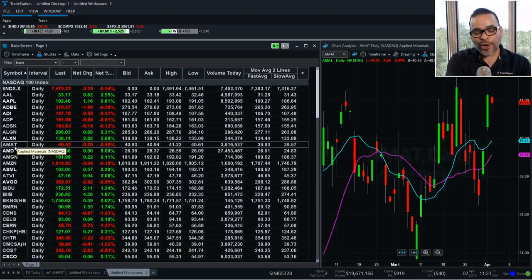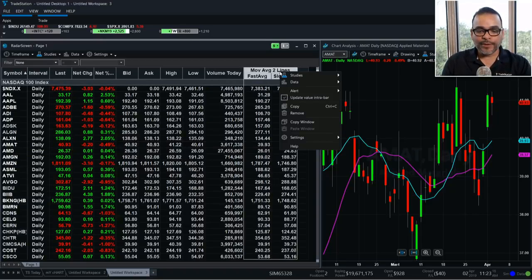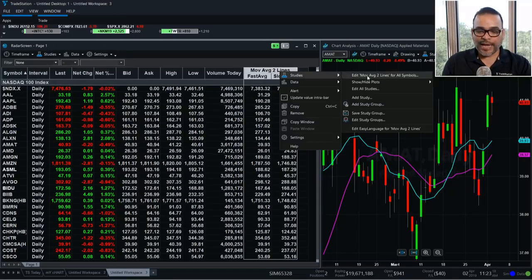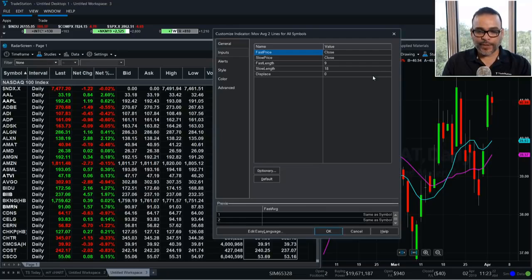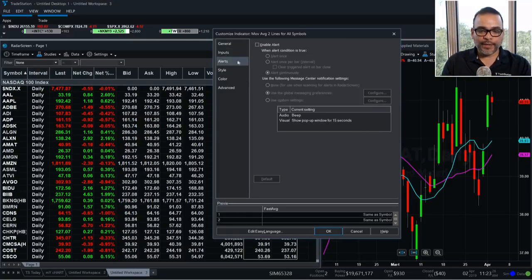How do I turn on the alert on the whole column, though? I right-click on the column header, go to Studies, and I'm going to edit the study for the moving average 2 lines. Okay, and here, I'm going to go to the Alerts tab and enable the alert. Notice that it's the same features that you find when you're in a chart. But right now I'm doing everything on a spreadsheet with 100 symbols simultaneously.